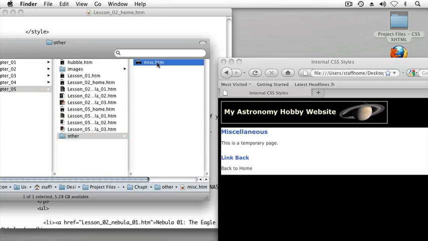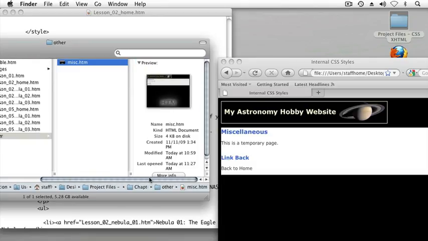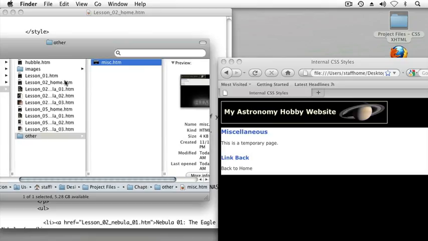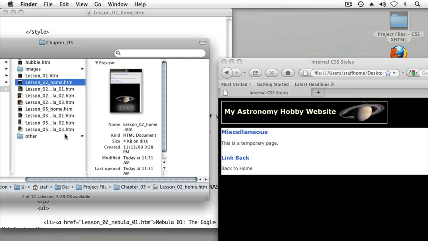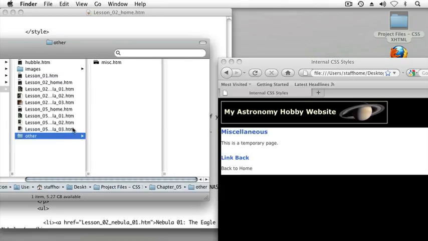If I want to establish a link from miscellaneous back to lesson_02_home, I have to tell the link, go up one directory and then locate this file. This is actually very easy.